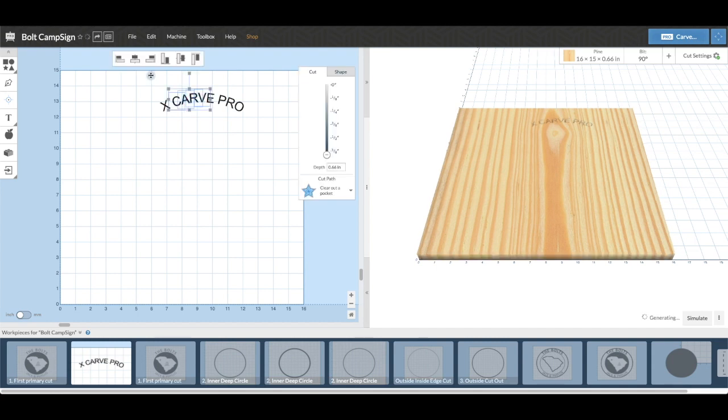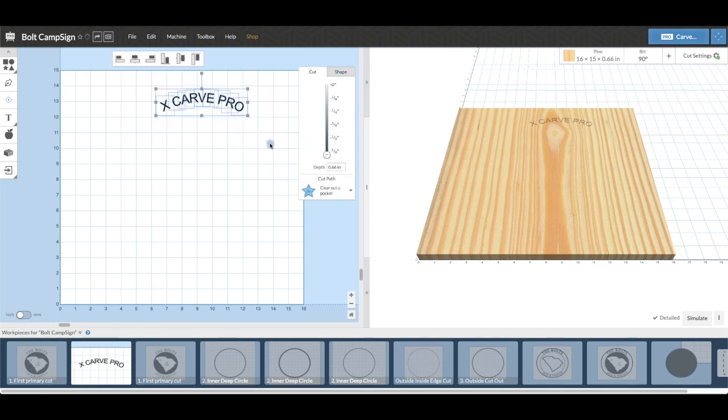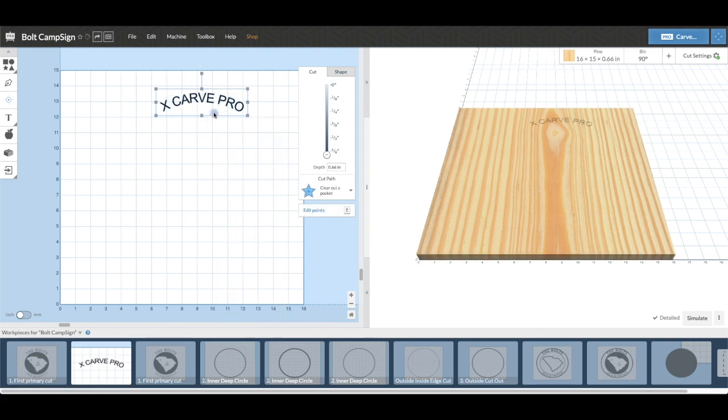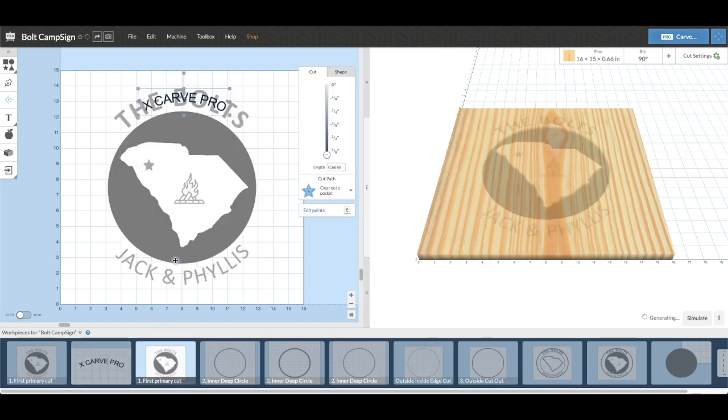One thing to note, all of my letters, all my words there are separate, and so I want to select them and combine them. In doing so, it helps me in two ways. Number one, I can move things around very uniformly. The one caveat is if you were going to cut at different depths for whatever reason, you can't do this, because it's going to cut everything at a single depth. And that's what I want in this example, and that's what I want in the design.